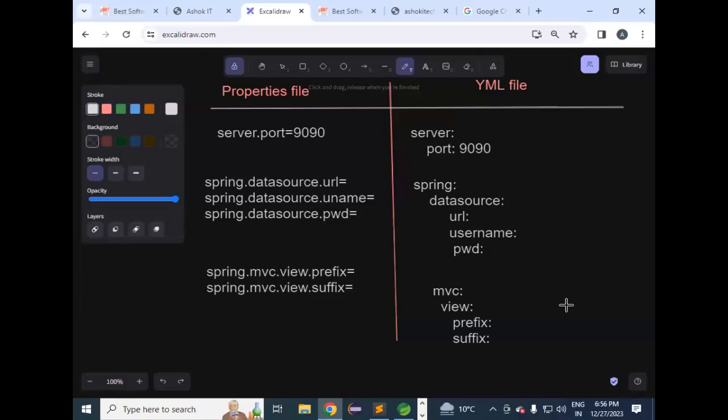It supports data only in the form of key and value. Readability is not good, and it is supported only by Java. To overcome these problems, we are going to use a YML file. YML stands for yet another markup language. A YML file represents the data in a hierarchical format. Readability will be improved when you go for YML, and YML is universal, not only Java, other languages also support YML.